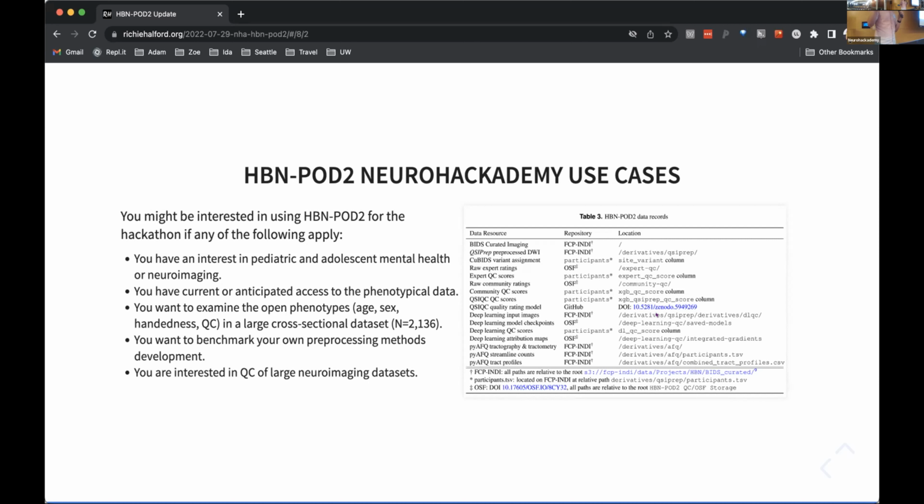Or you may want to examine some of the openly available phenotypical data, which again is age, sex, handedness, and QC score. Actually, we released all the various different types of QC scores as well, in a large-ish cross-sectional data set.